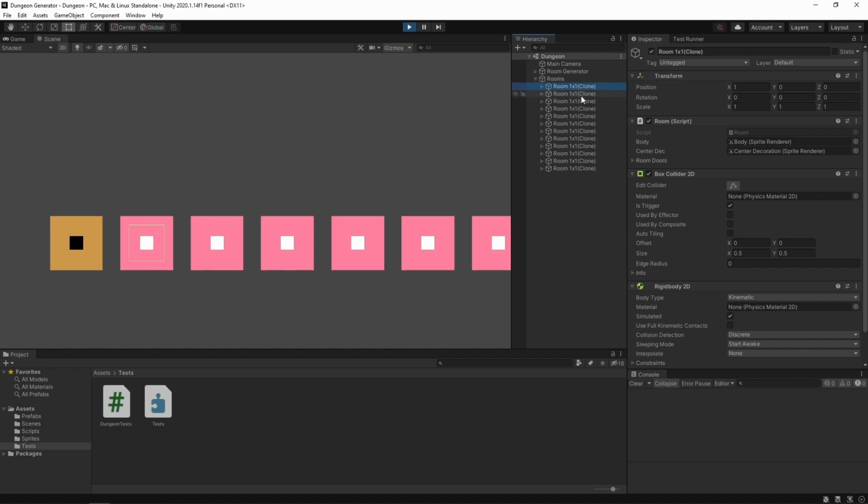As you know, our rooms contain a BoxCollider and Rigidbody2D, which we can use to draw a raycast from this point to this point and find a neighbor to the right. I also draw a raycast to the left, to the top, and to the bottom, and we may find all of them.